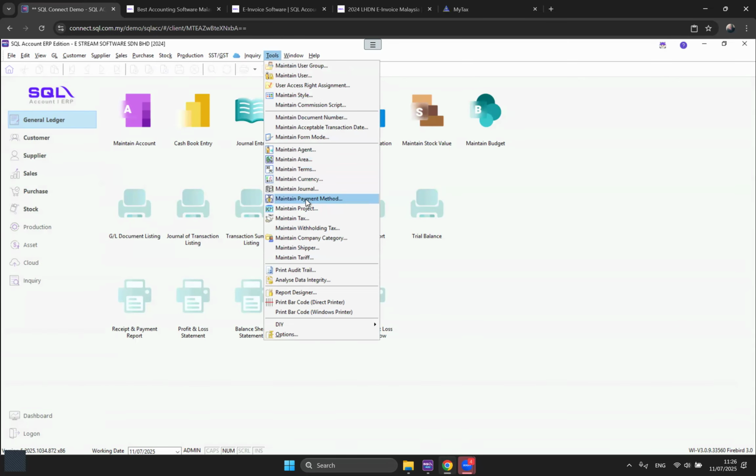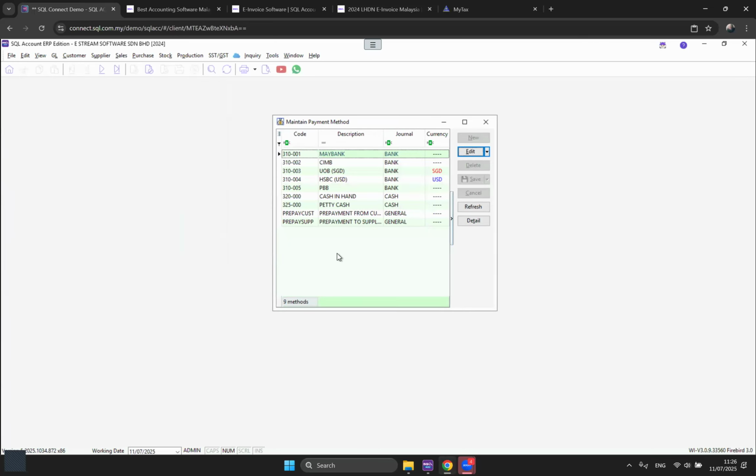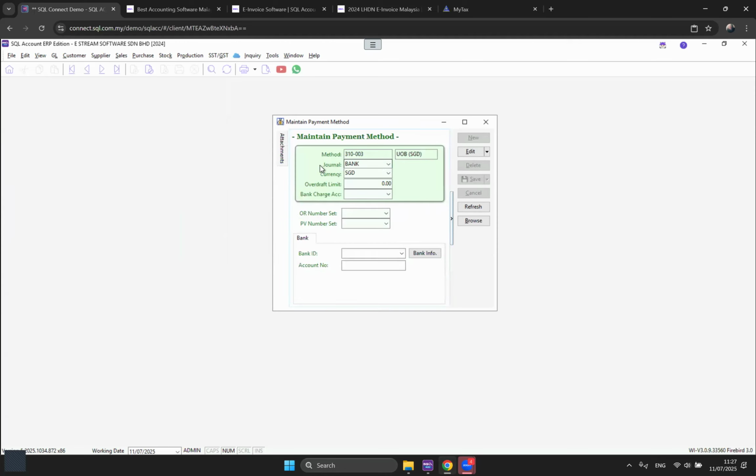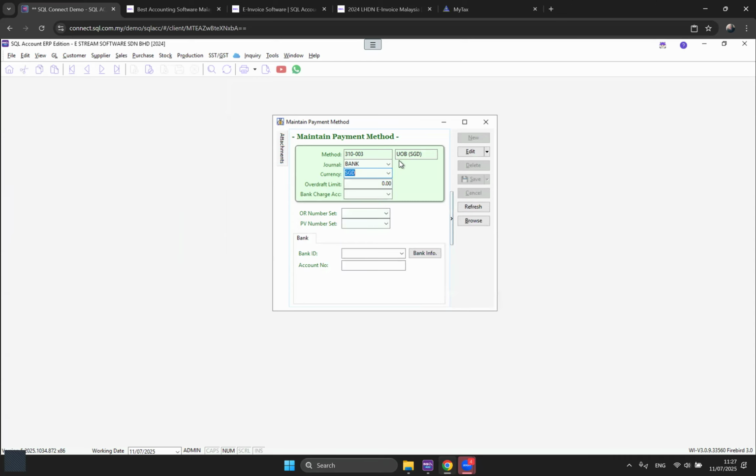Next is the payment method. For payment method, I think you don't need to do much setting here. Just, if you have a foreign currency bank account, you have to select the currency code here, because the default is captured as the Malaysian ringgit. So if you have a foreign bank account, you have to change the currency code. But this is also another additional module you have to add on if you have a foreign currency bank account, which we call the advanced currency. You have to add on the module, then only you can change the currency code.